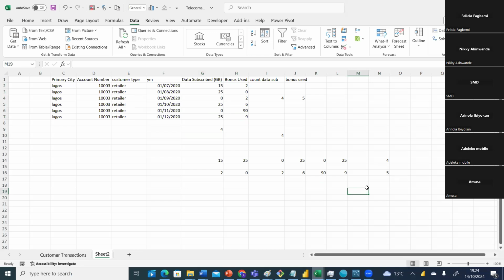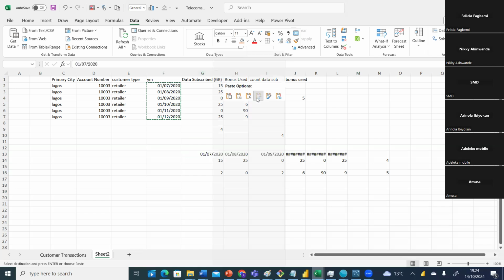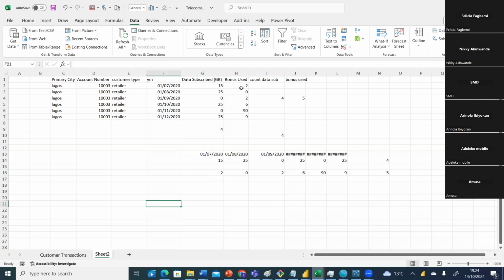We need to rearrange these entire data sets so that the data subscribed and the data bonuses would be in this orientation. That means definitely these guys here, these guys here, Control C, will have to be like this for it to make sense. Do you understand what I just painted now?